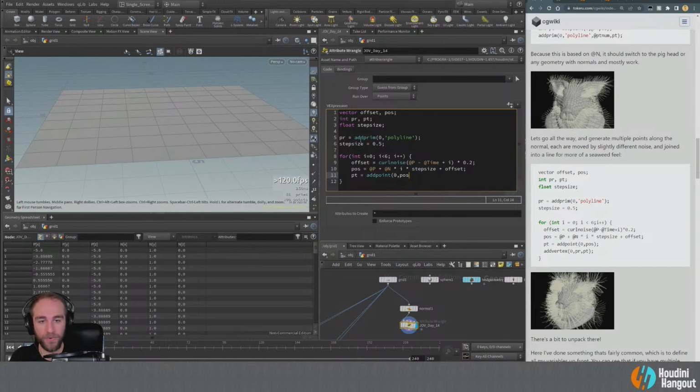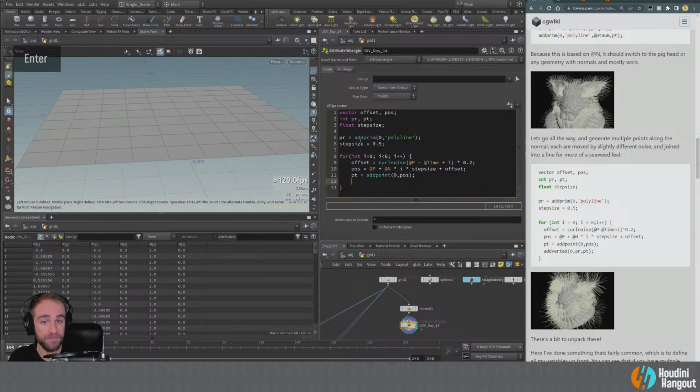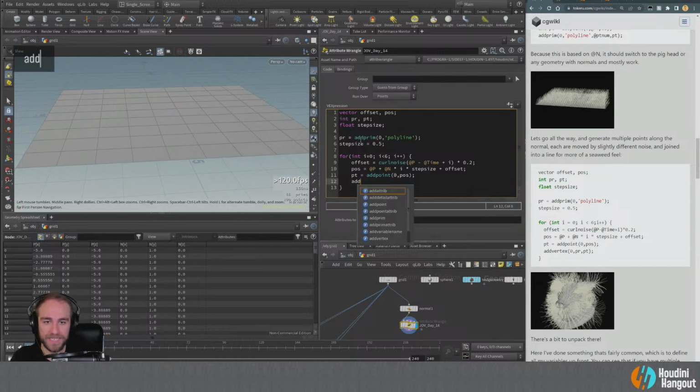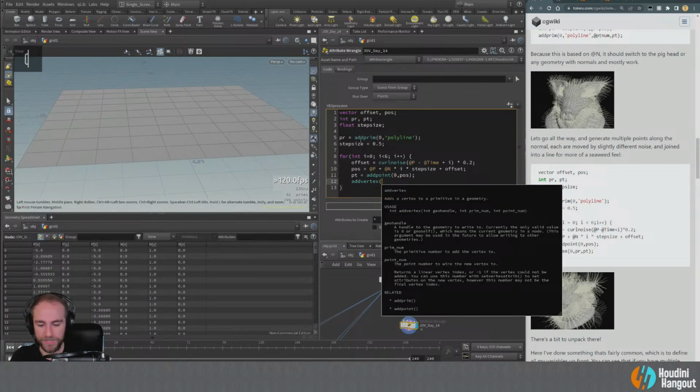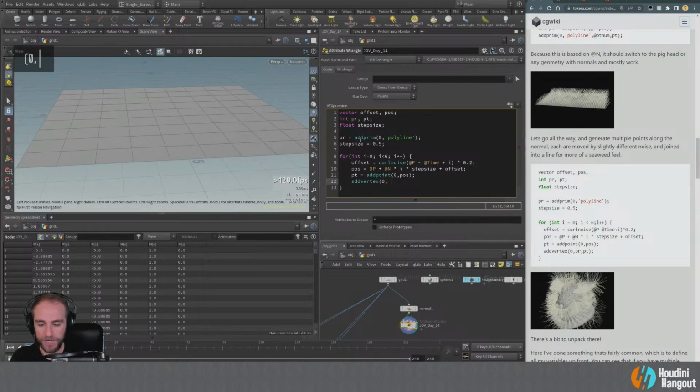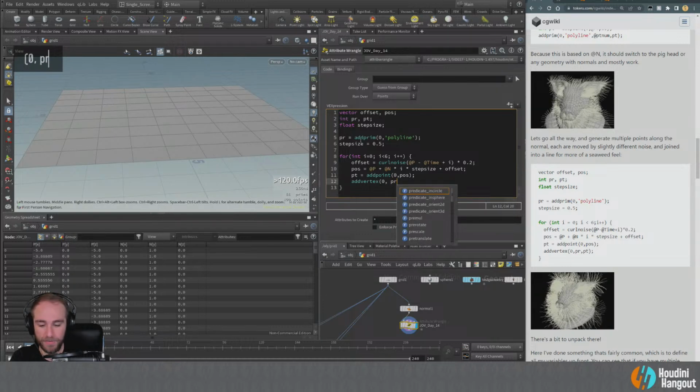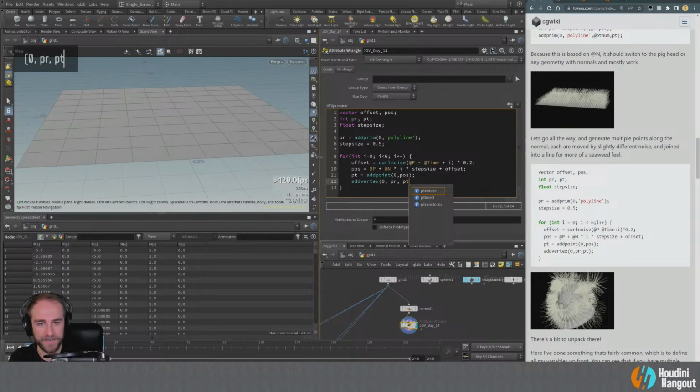Great. So that will add a point in each of those, but we don't have that point added to the primitive yet. So what we're going to do is use the add vertex function. We're going to do that on the 0 geometry, on the PR primitive, and add the point that we just made. Right here, you can see we set this add point to PT. And so we're going to add that point that we just made in that for loop.